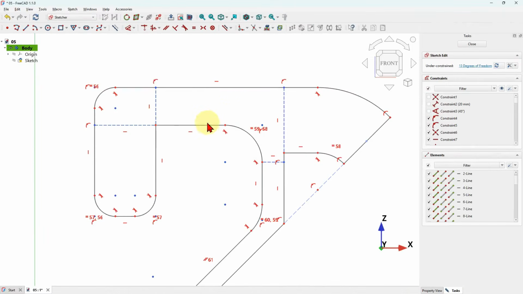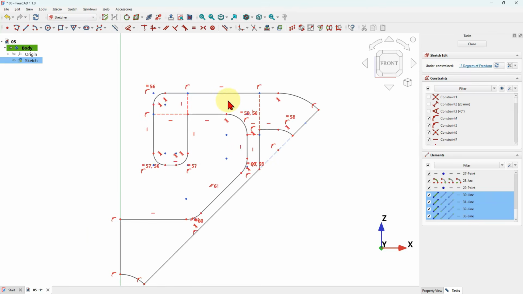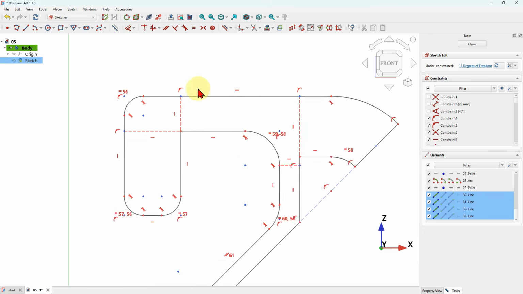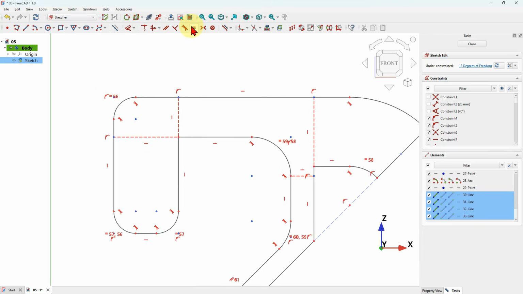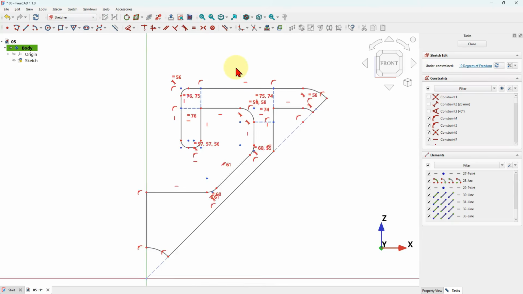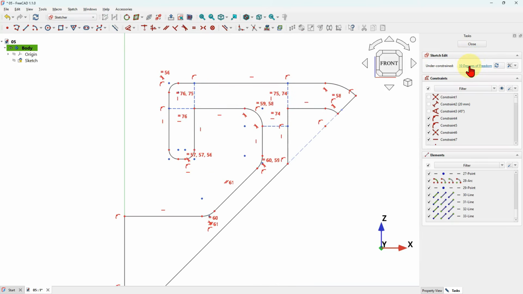The idea of these four construction geometries is to use them as a way to fix the thickness of this model. So we'll select this construction geometry, this line, and this line here. And next, let's apply an equal constraint. Go to Sketcher constraints and click on equal constraint.